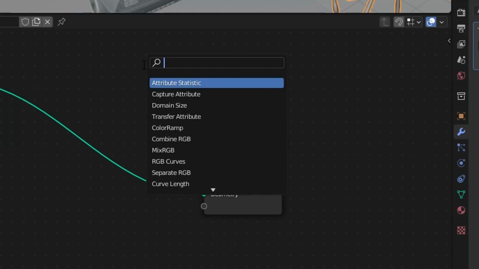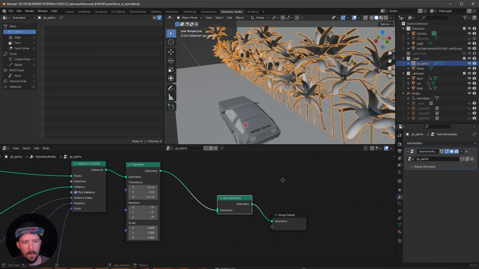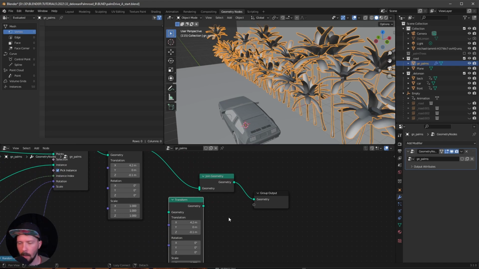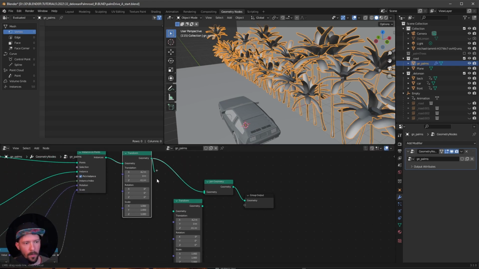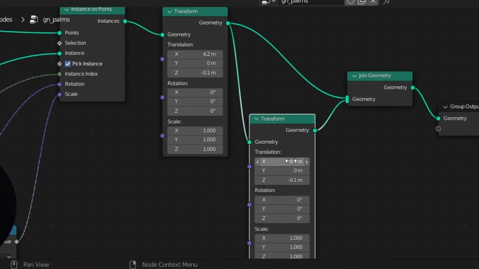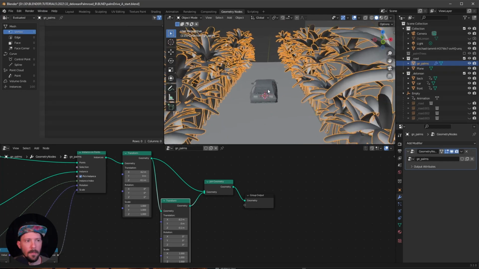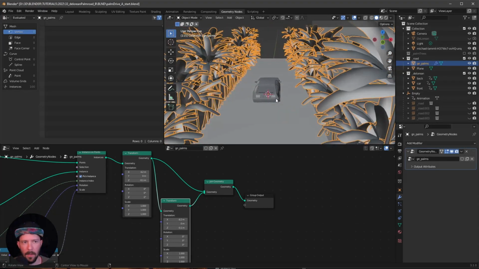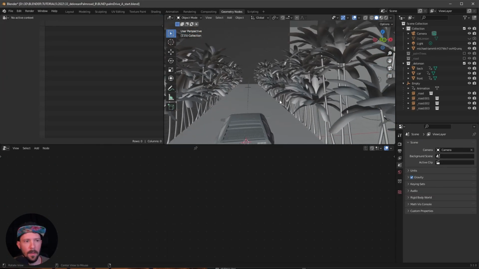Let's jump into the geometry nodes, and what we have to do is a little thing. Let's search for a Join Geometry node and put this in between, and we need another Transform, and we want to put this Transform in between. So link the Transform to the Transform and this one to the geometry, and we want to put this to the other side, and that will be minus 8.2. And now we have these palm trees on the other side.